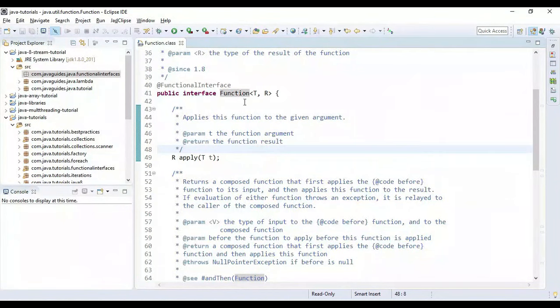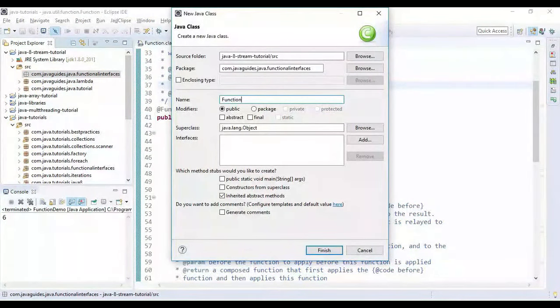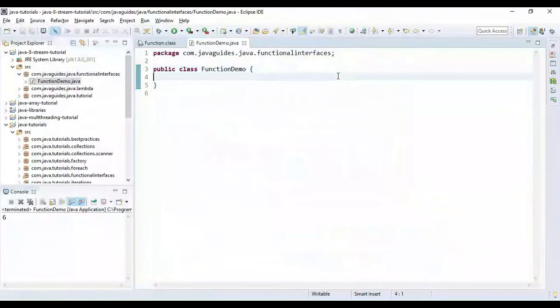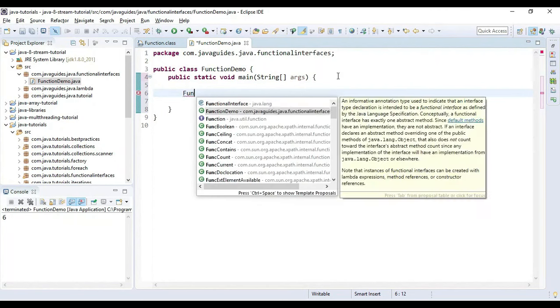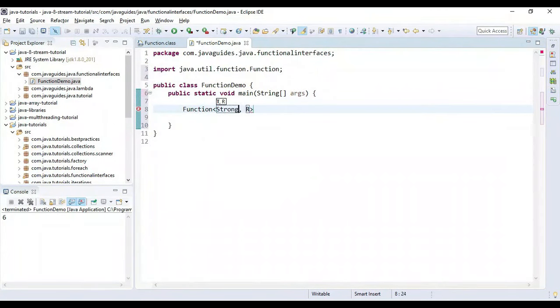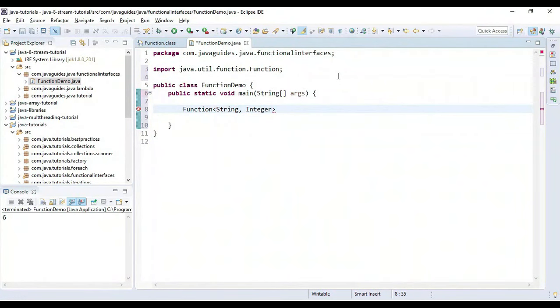Alright, let's understand more about the Function interface with an example. Let's create a class and name it FunctionDemo, and quickly create a main method. Let's start with something very basic. First we'll create an object of the Function interface, where String is the type of the input to the function and Integer is the result of the function. Basically, we are passing a string as an input, and we are getting the length of the string as a result.